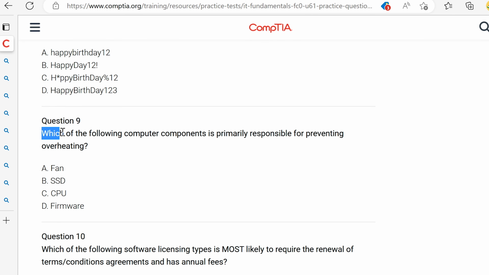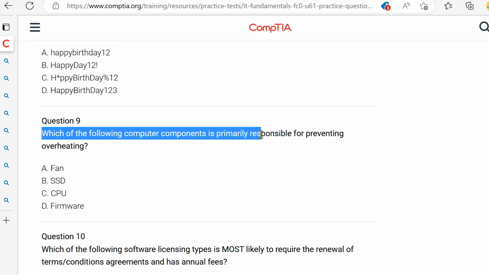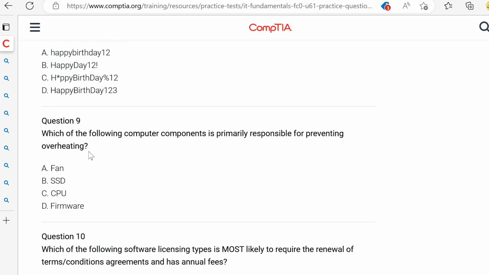Question 9. Which of the following computer components is primarily responsible for preventing overheating? So what's preventing our computer from overheating? We've got a fan. All right, that's it. I'm done. Obviously, right? That's the obvious answer here. And we got solid state drive, which is your storage, right? And then we got CPU, central processing unit. And then we got D, which is firmware.